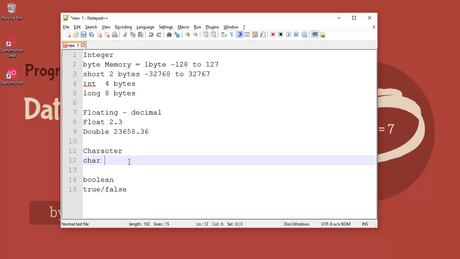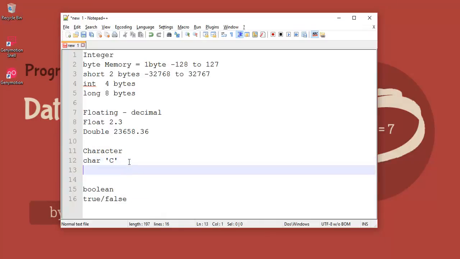Then I'll come to the character. Whenever I store a value inside a char, it will be a single character, whether you store a C, and you put single quotes to mention it as a character, right? Remember, if you write it in double quotes, that becomes a string. It becomes a series or group of characters, though you are writing only one, but it will understand it as a group of characters.